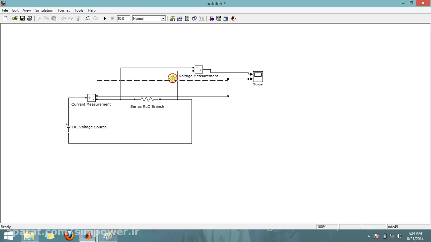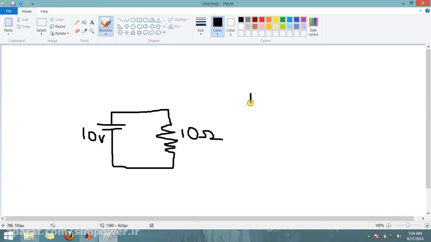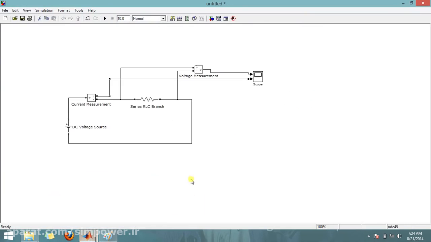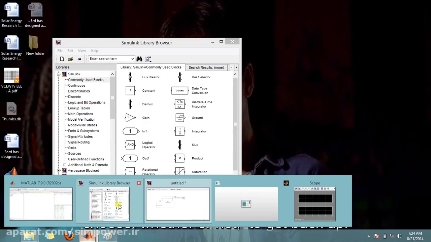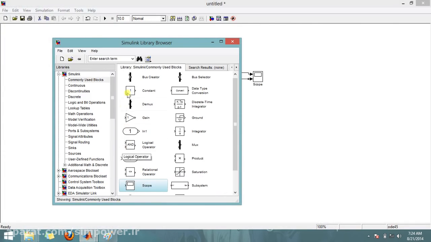If you need to check the power consumption by this circuit, what should we do? Power is nothing but simply the product of V into I, isn't it? P is equal to V into I. So here in the circuit we have current and voltage. Simply if we multiply these, we get the power consumption of this circuit. So for that we need a product box.